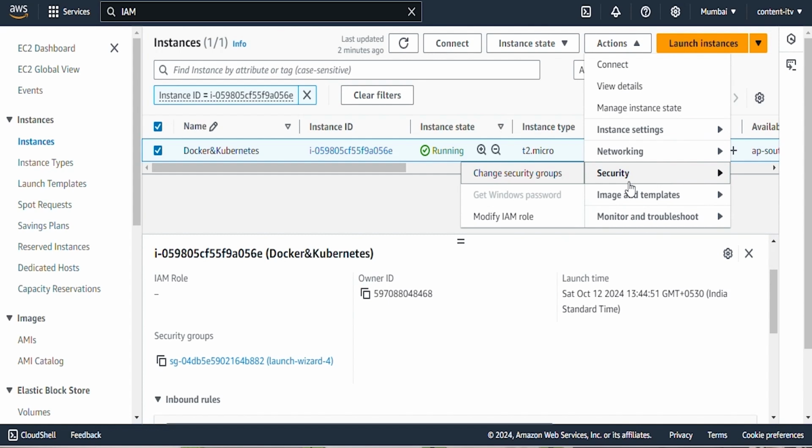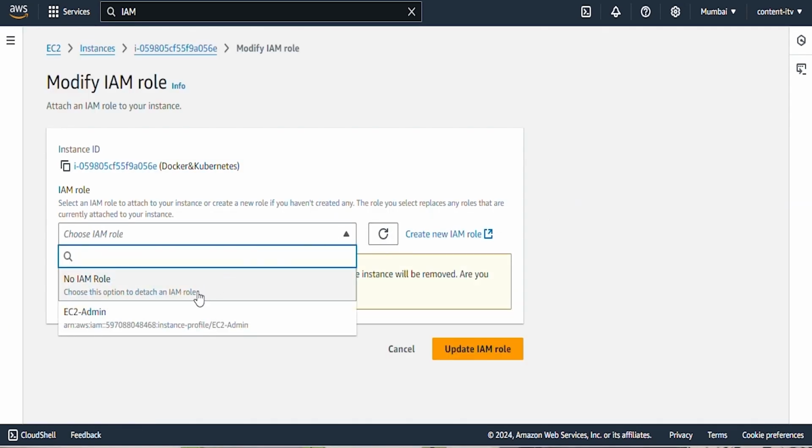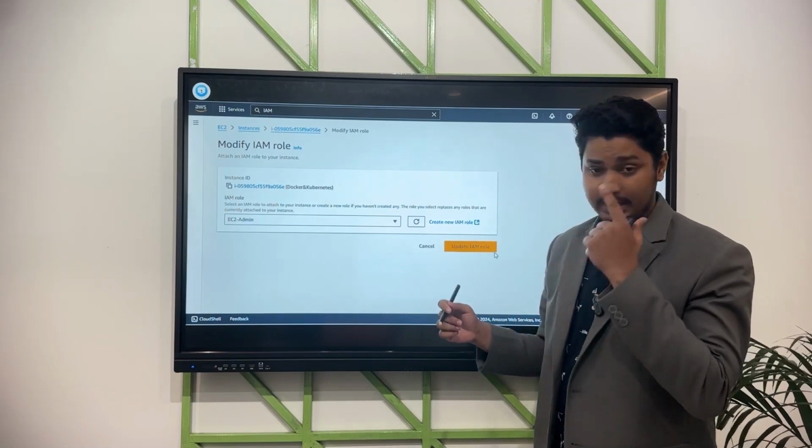Now we're gonna attach this to the EC2 instance. Go to security, modify IAM role. Click on IAM role, your created IAM role, just click on it. Then update the IAM role.